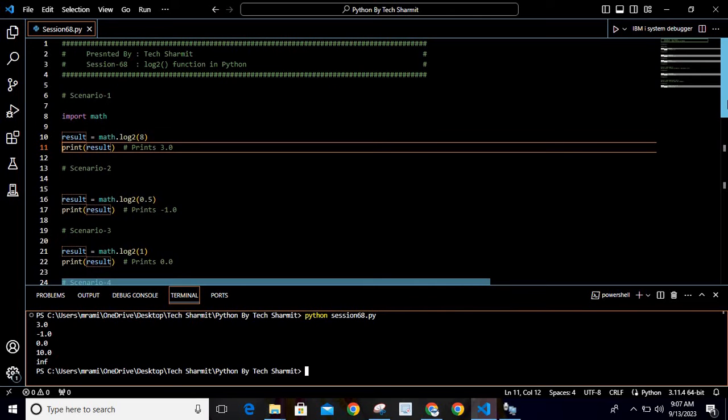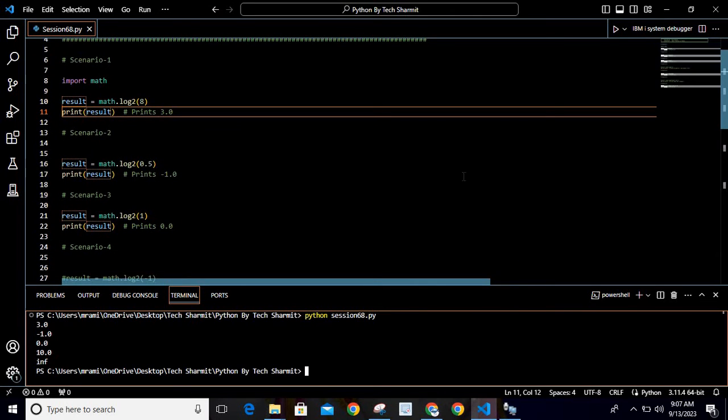So can we pass a decimal value? Yes, we can pass a decimal value to the log2 function. So I'm passing 0.5. When you calculate the logarithm 2 for 0.5, the output would come as minus 1.0. Clear? So it is printing minus 1.0.